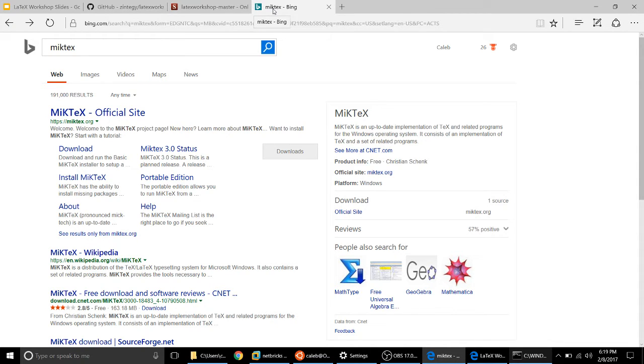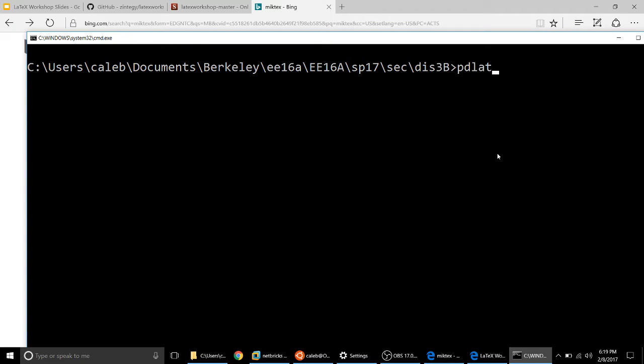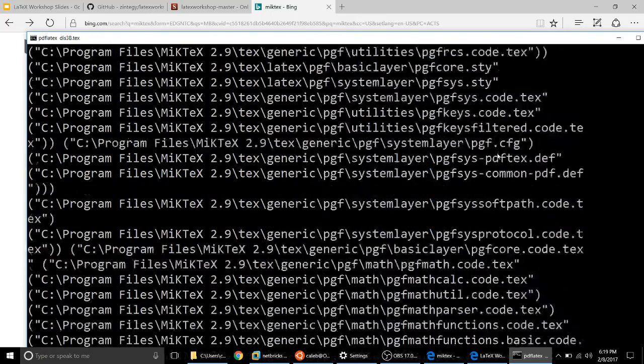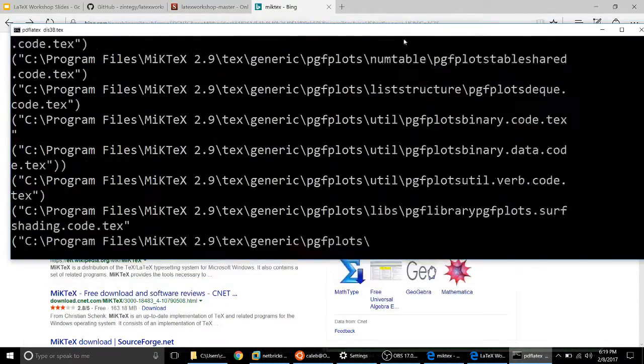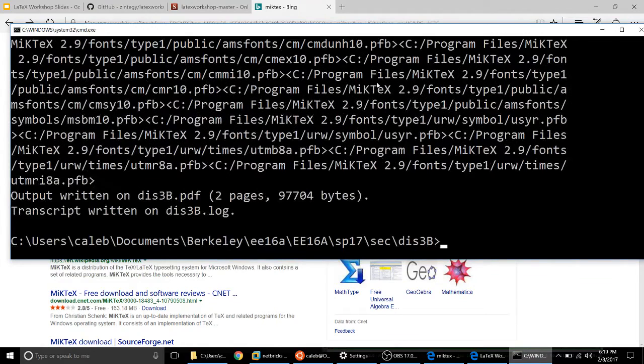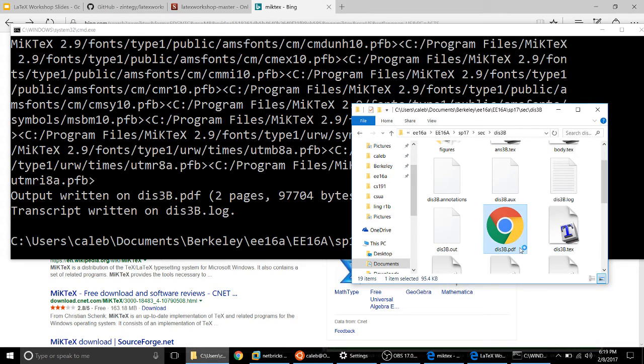Wait, I'm skipping ahead of myself. Just as an example of how to compile a LaTeX file, I say pdflatex, and then my LaTeX file is discussion3b.tex, and it gives me all this output that it's compiling, and there it goes.